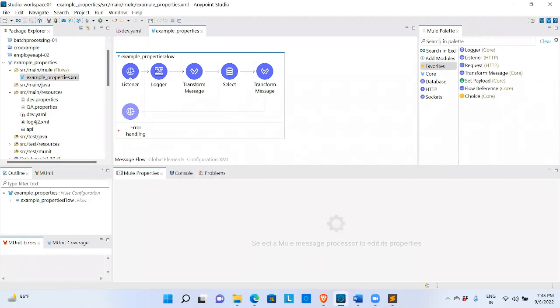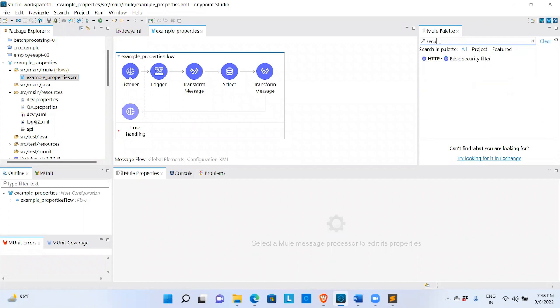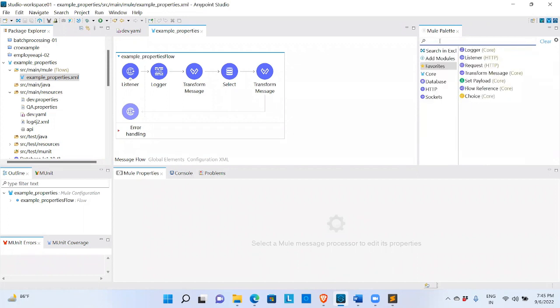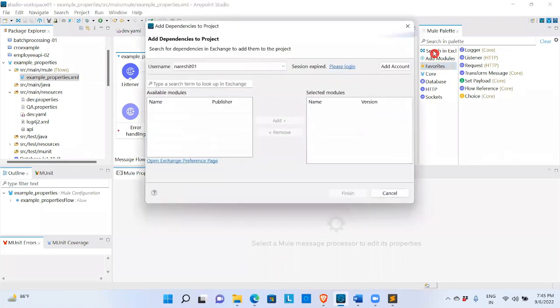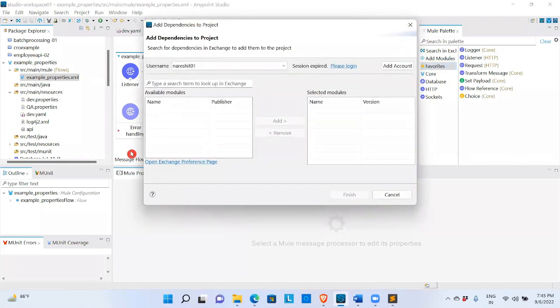So which one do we need to add? Secure configuration properties. You can see by default, it is not coming. So it is not available where we need to search it. We need to search inside the Exchange. So here is the Exchange. You can simply click on that Exchange button. Then it automatically opens here.